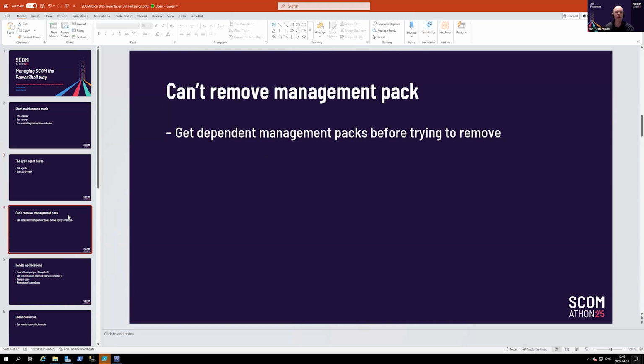Then we will move on to this issue where you can't remove a management pack. You go in and you want to remove an old management pack that you're not using anymore. Perhaps the Windows 2012 R2 management pack, you don't use it, so I think I go ahead and remove it. And then you get the error, you can't remove this management pack because it has dependencies.